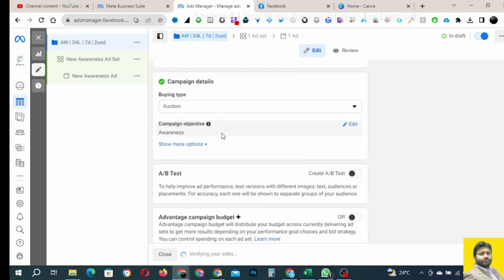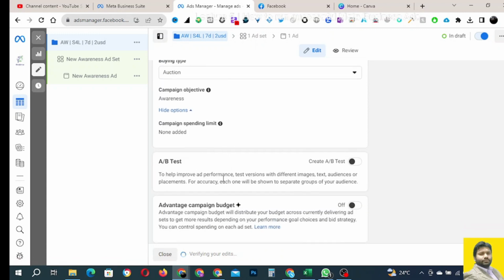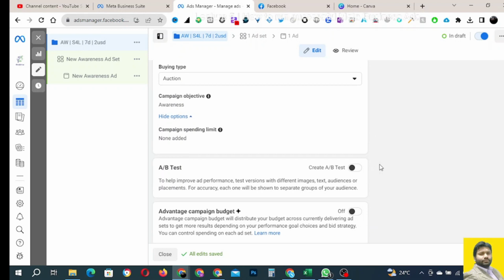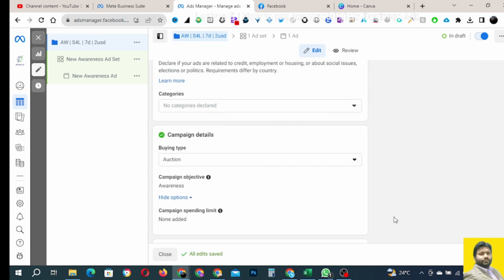Don't turn this on unless you are about to test two different creatives or two different campaigns. Then you can perform the A/B test. In the show more option, you can set a spending limit here if you are not going to give an end date. And this is the Advantage campaign budget. Don't turn this on if you have multiple campaigns, then it will do so. So let's move to the next.